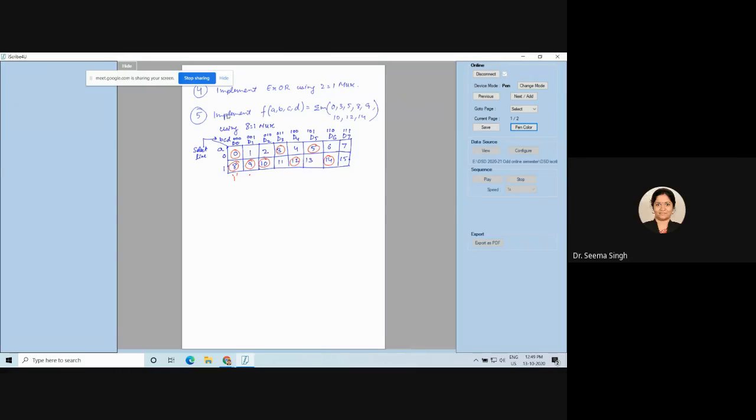D1, second one is circled, which is your row when A is 1. So this becomes A. This also becomes A. This becomes A bar. This is A. This becomes A bar. This one A. And 7 and 15, 0.